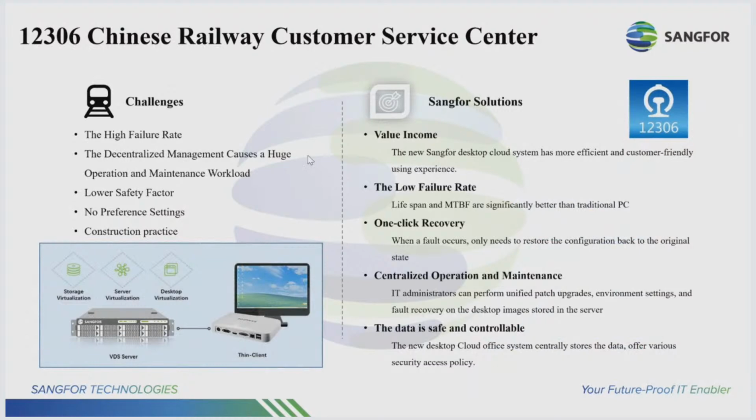And the second case reference, you can see the 12306 Chinese Railway Customer Service Center. This is the largest high-speed rail ticketing platform in China. What challenges did they face? Also the high failure rate for traditional PCs, and the decentralized management caused a huge operation and maintenance workload. It's a bigger challenge for the IT department. And for security, there were safety concerns, as well as some performance settings and construction practice issues.